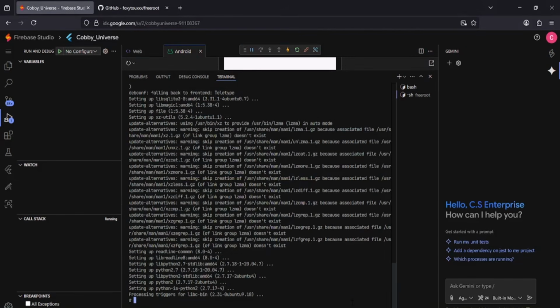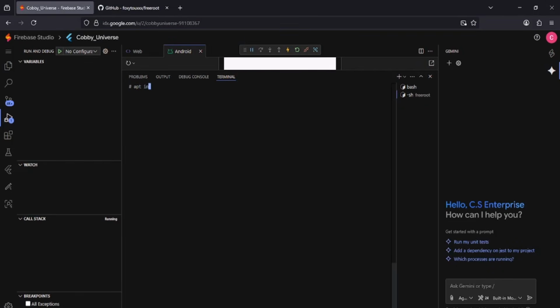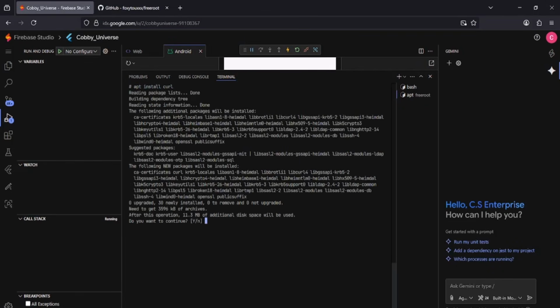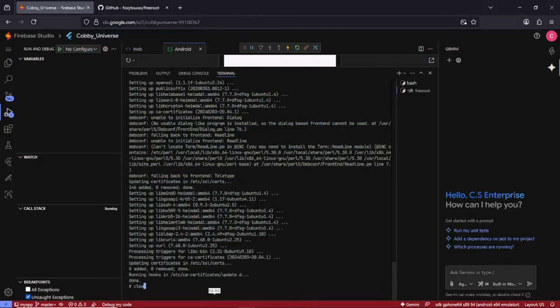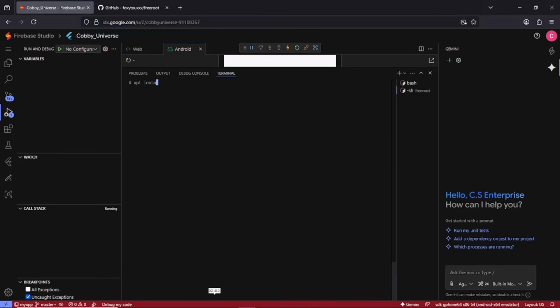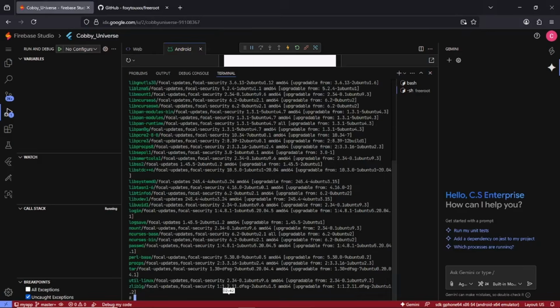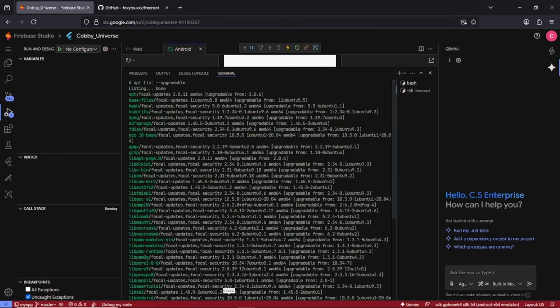If you want curl, useful for tools like Ollama, run apt install curl. I won't go deep into installing Ollama here, but feel free to experiment. Docker can also be installed by running apt install docker.io. Again, this environment is intended for development and testing, not long-term hosting.